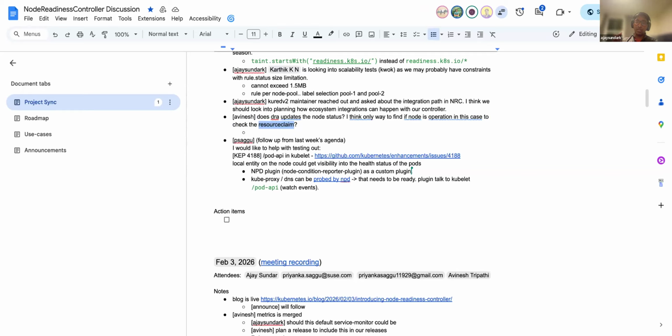If something on the node can directly talk to the DRA driver, that would be straightforward. But if it is an external controller or something, then for example, if the GPU operator needs to know, it can look up the resource slices on a node, and it can report it ready.